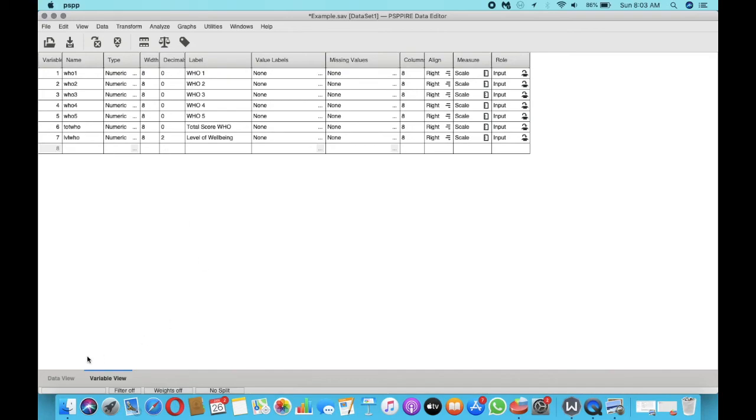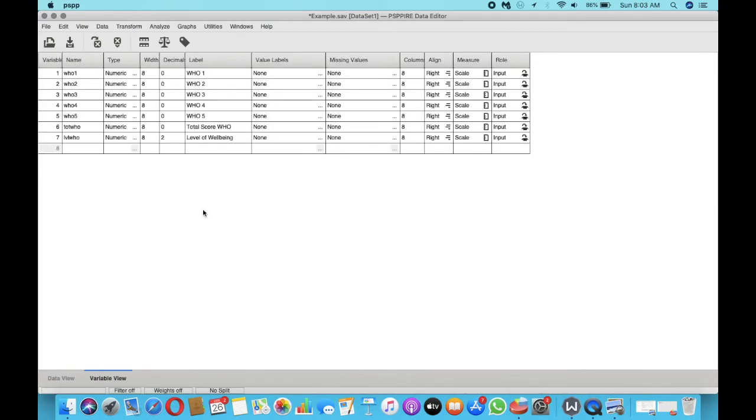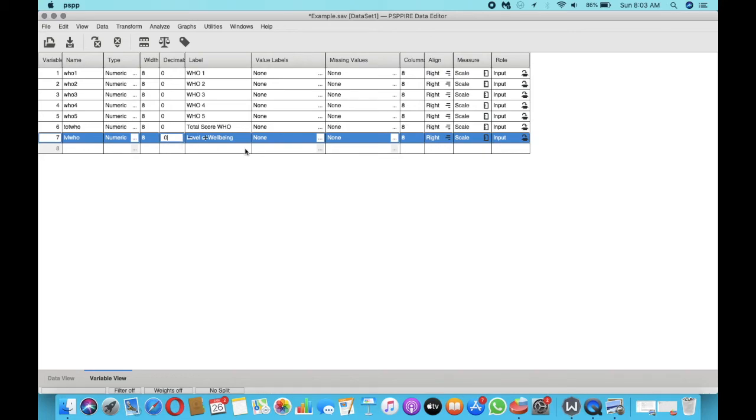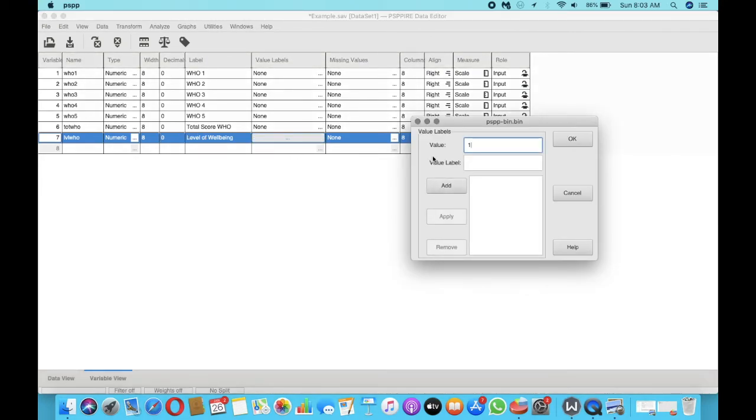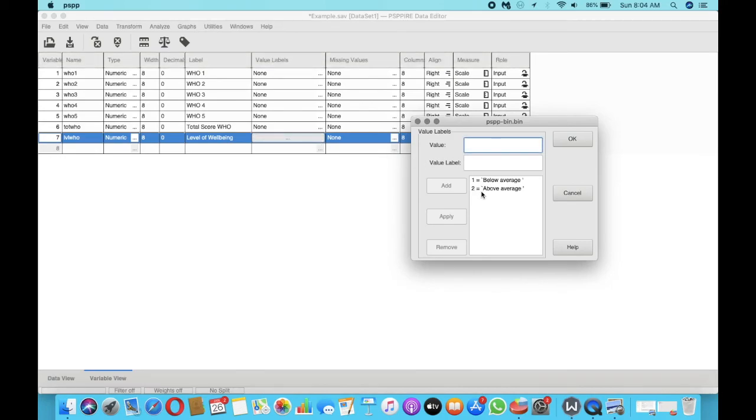Now going back, if you go to the data view, you will see there's a new variable created. Those who scored 12 or less are 1, and those who scored 13 and above are 2. So we reduce the decimals to 0, and then we add the values. We tell the computer 1 is below average, 2 is above average. Click add and click OK. So I've given the values to the level: 1 is below average, and anyone who scores 2 is considered to be above average.